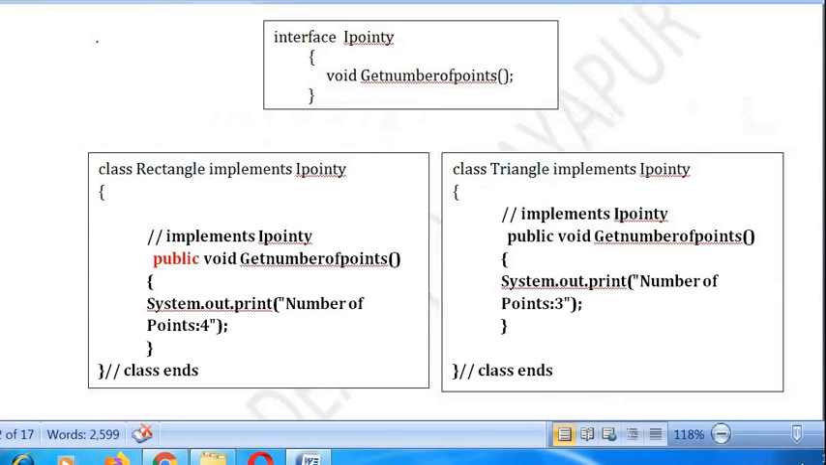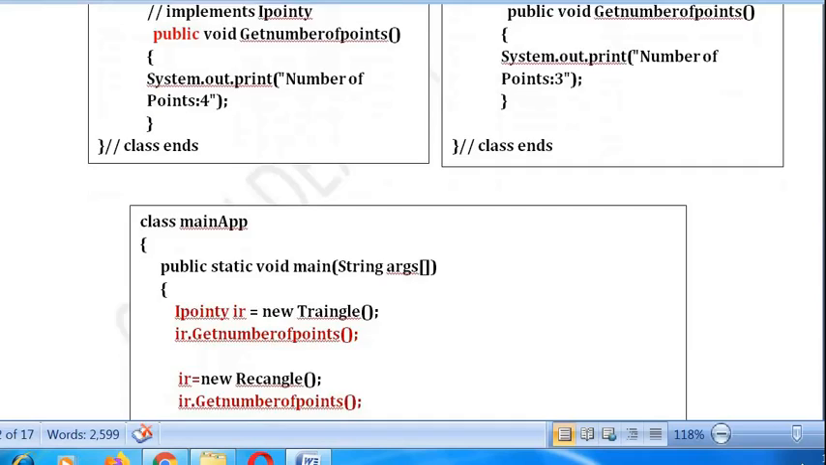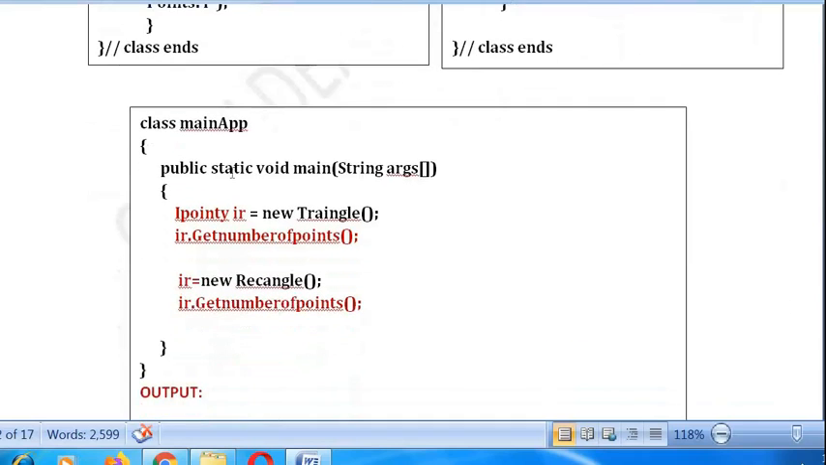Coming to the driver program or main class, that is class MainApp. Here there is a main method. Inside that, you can observe IY is the name of the interface, IR is the interface reference.